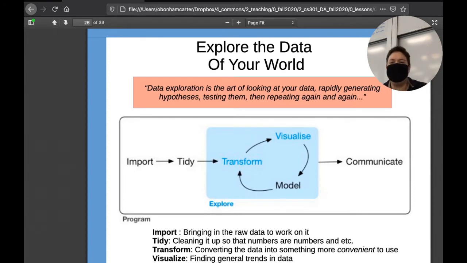So that brings us up to today. So what are we doing today then? Well, today we're talking about visualization.